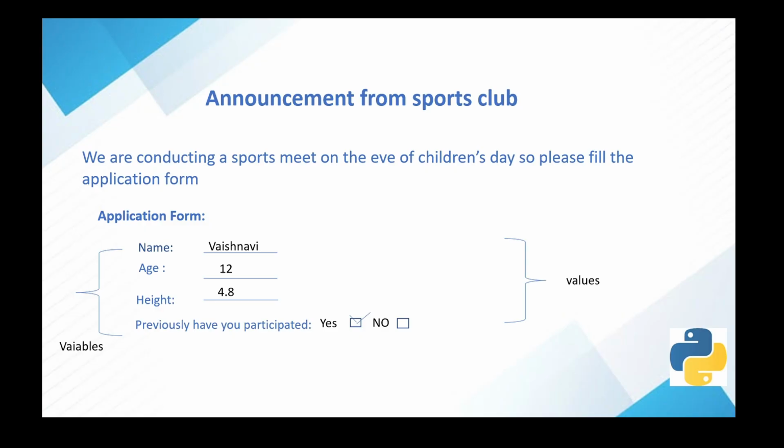So here we are going to take one scenario. Announcement from sports club. We are conducting a sports meet on the eve of Children's Day. So please fill the application form. You are given an application form. What are the fields in that? Name, age, height, previously have you participated?